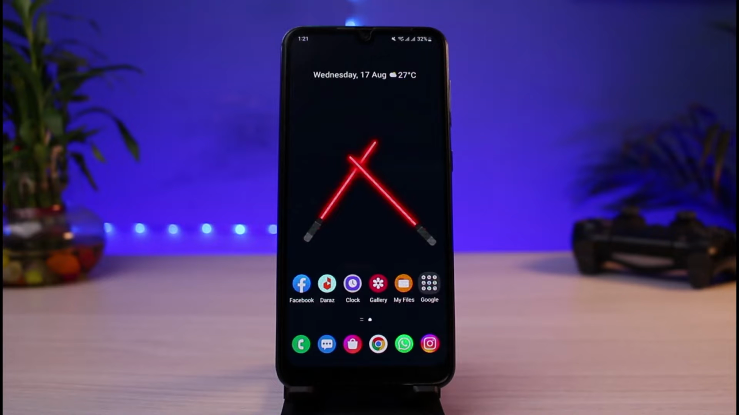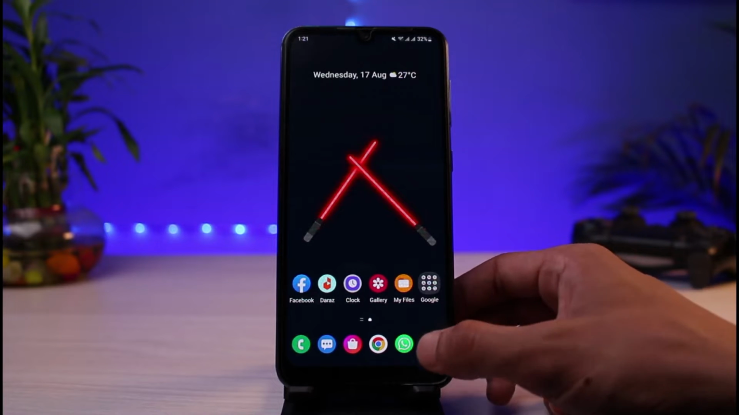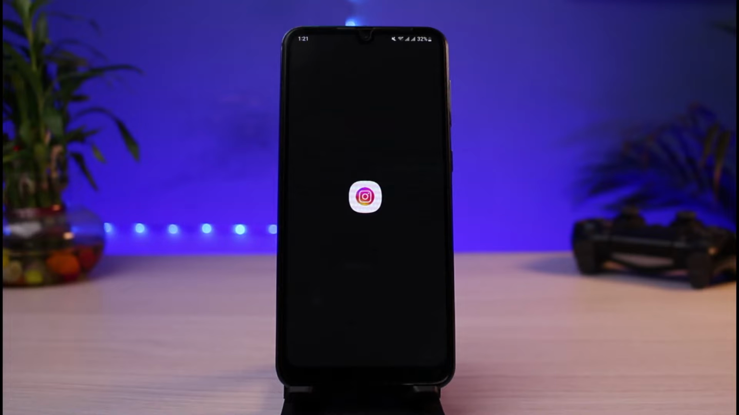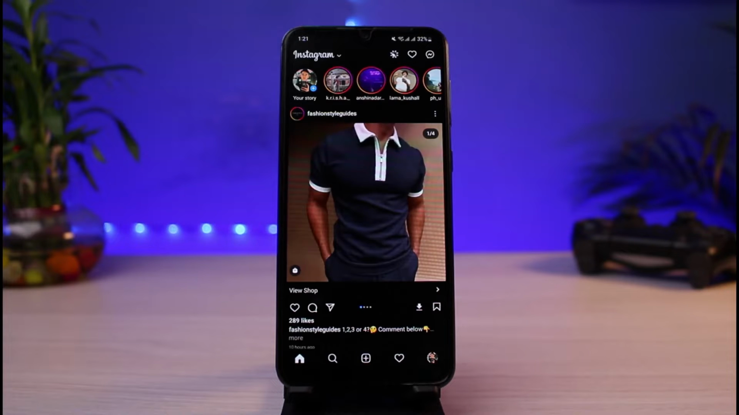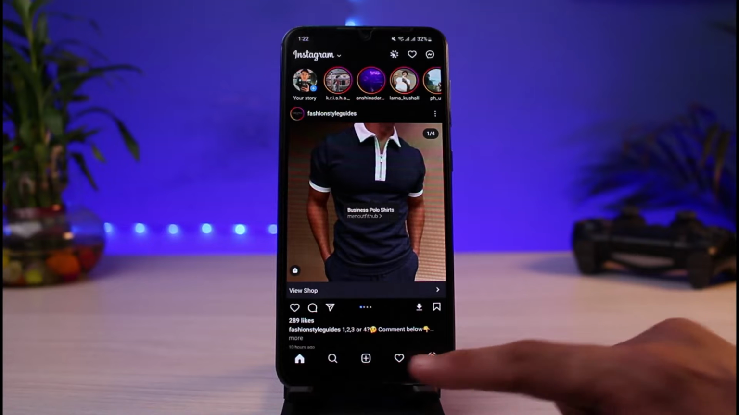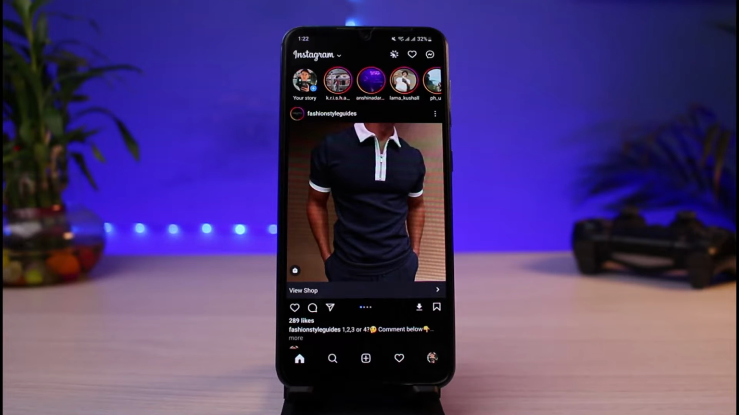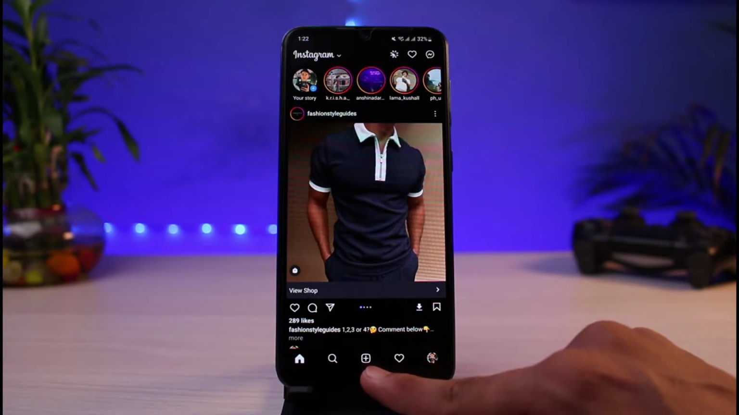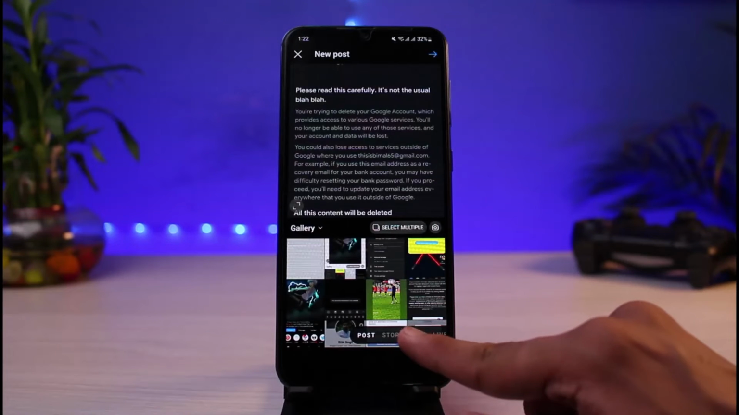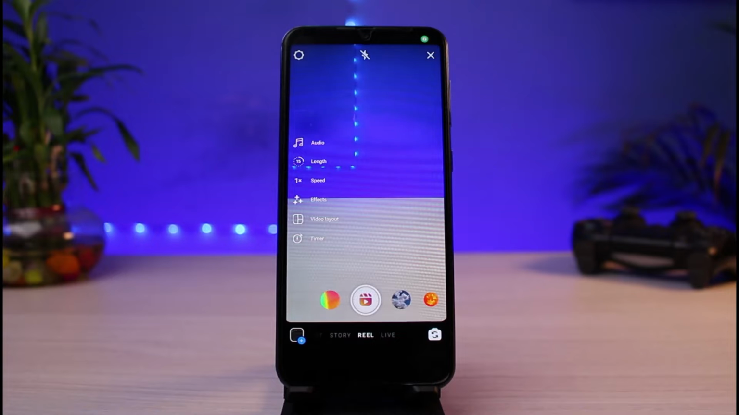Now first of all, let me just show you what the issue is. If I go ahead and open the Instagram app, and let's say you want to watch some Reels, but you can see there isn't a dedicated button within the Instagram app where I can go ahead and simply watch Reels. However, if you want to post a Reel, what you can do is tap on the plus button at the bottom of the screen, and you could simply post a Reel even if you don't have the Reels button right over here.